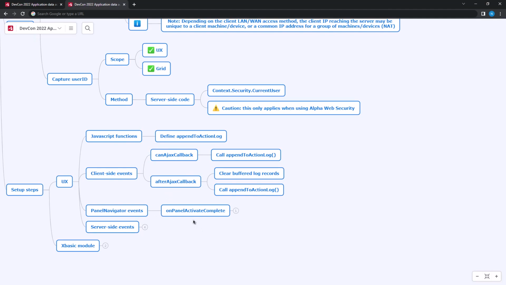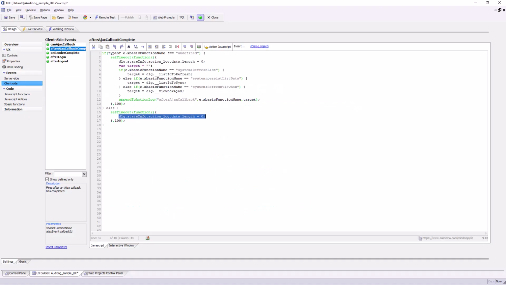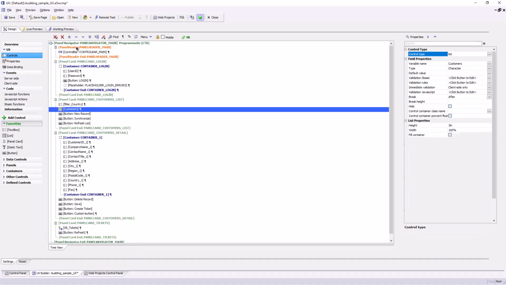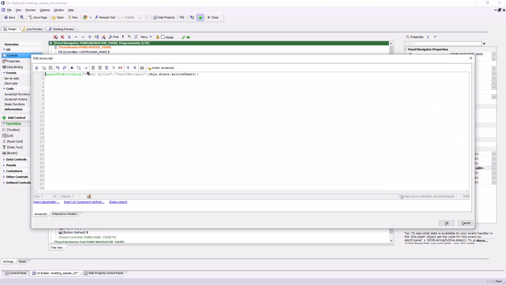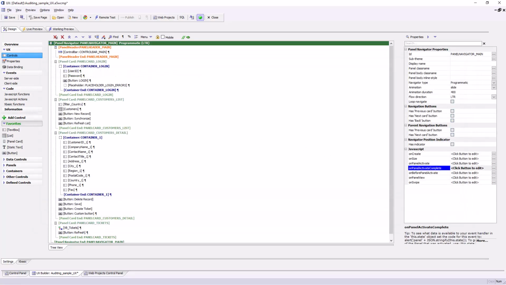Remember, we also have a panel navigator global event to capture navigation from panel card to panel card in the UX. And again, we just need to go to one event called on panel activate complete. So we've got our panel navigator here. We have events. We got the on panel activate complete event, and we just store this. And this variable, this state active panel, is what gives us information about what panel we navigated to next.